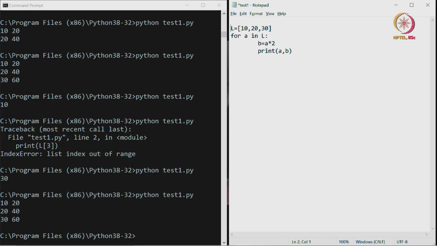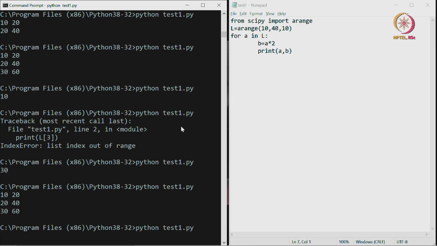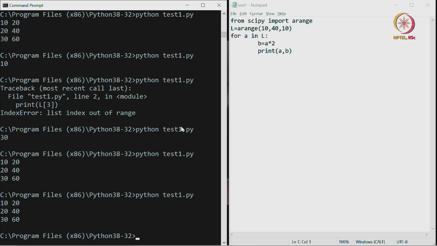We will first import from SciPy. The construct is from SciPy import arange functionality. Then I use this functionality to define the list: arange, starting point 10, ending point 40, increment 10. 40 will be excluded from the list. Then the remaining part, the for loop, remains the same. If I execute the program, I get 10, 20, 20, 40, 30, 60.